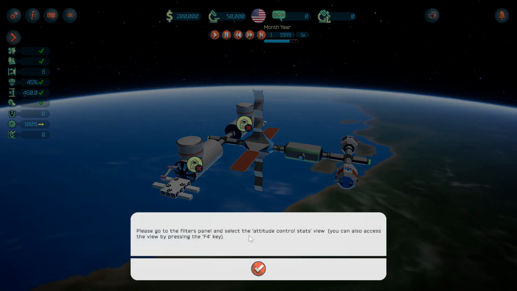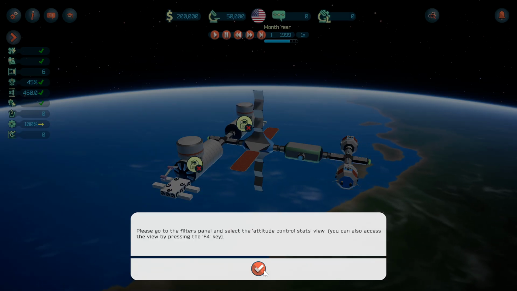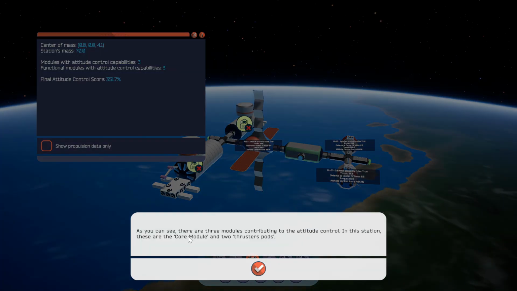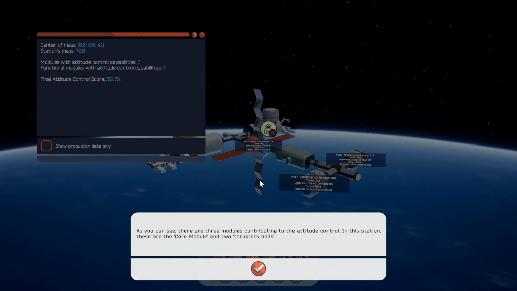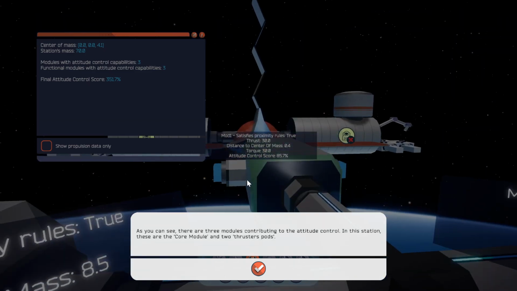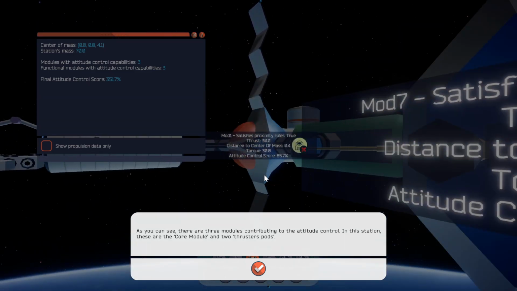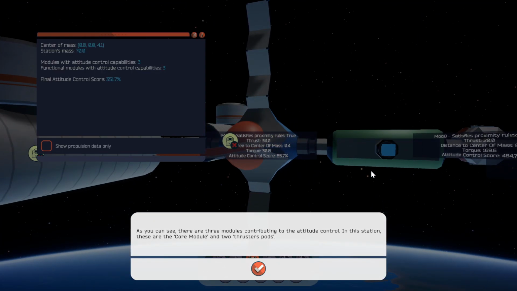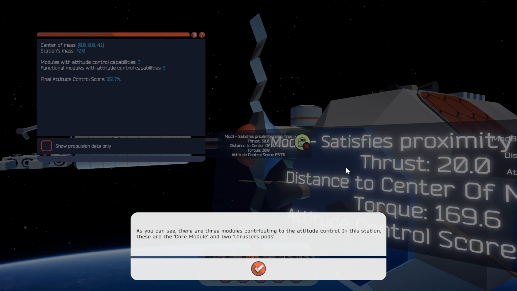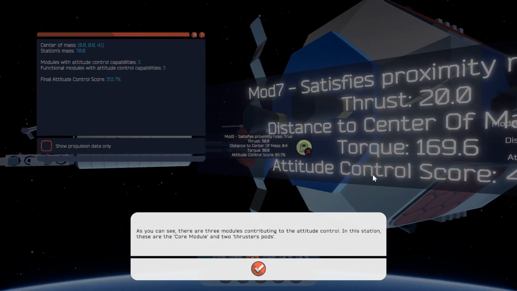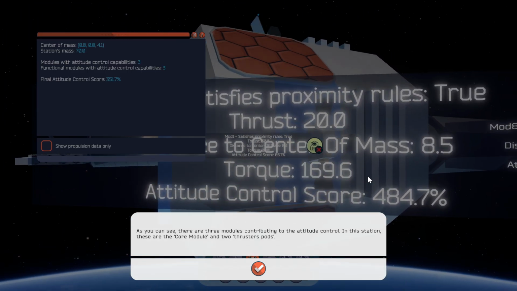Please go to the Filters panel and select the Attitude Control stance. As you can see, there are three modules contributing to the attitude control in this station. It's always centered at the center of the station, which makes it, at my resolution, a bit hard to read, to zoom in really.